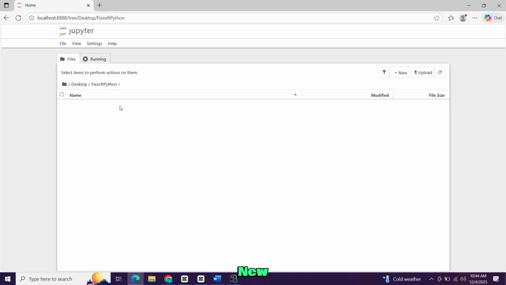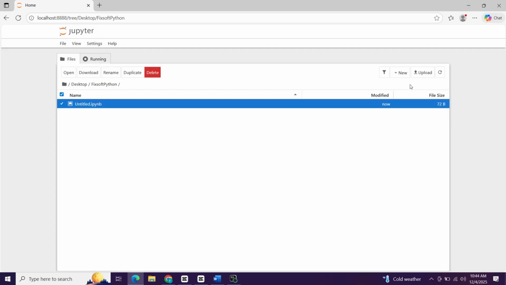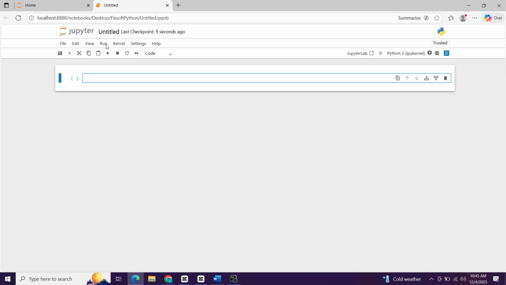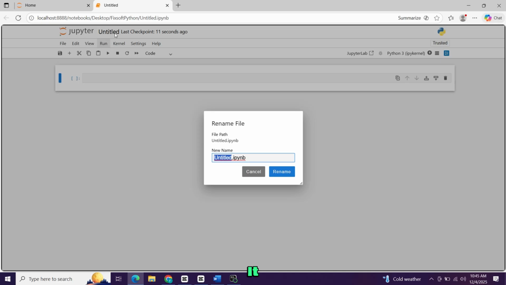Open the folder, click New again and choose Python 3. This creates a new notebook. Click the title at the top to rename it. Name it something like Demo and save it. The file now has the .ipynb extension.